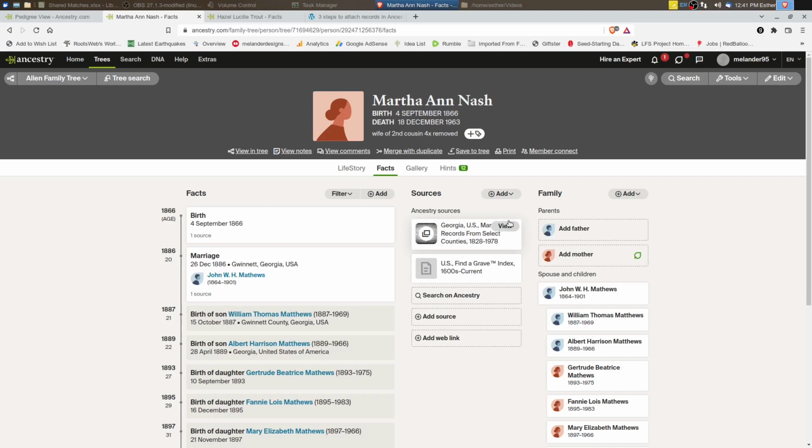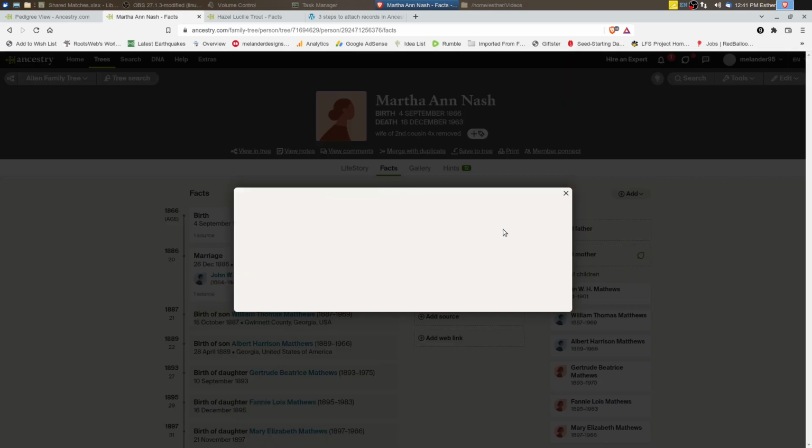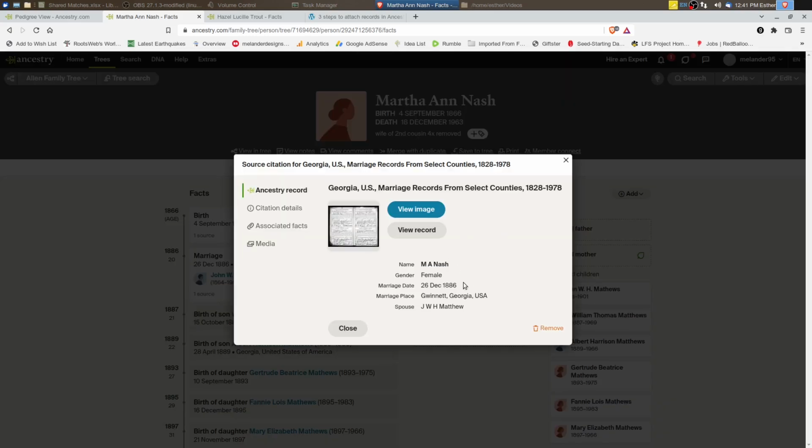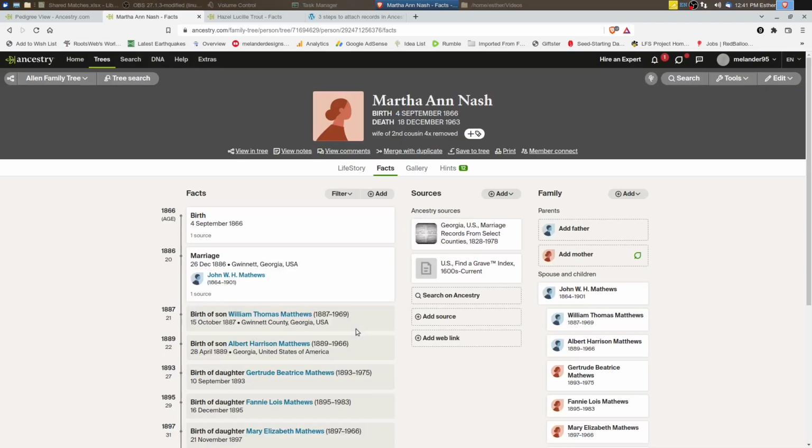So let me look at this marriage record. Okay, so this marriage record gives a marriage date, her name, her husband's name, and a place, Gwinnett County, Georgia. So that will be important to know when I'm looking at the other record hints. So now that we're somewhat familiar with Martha Ann Nash, we can go ahead and click on the Hints tab.